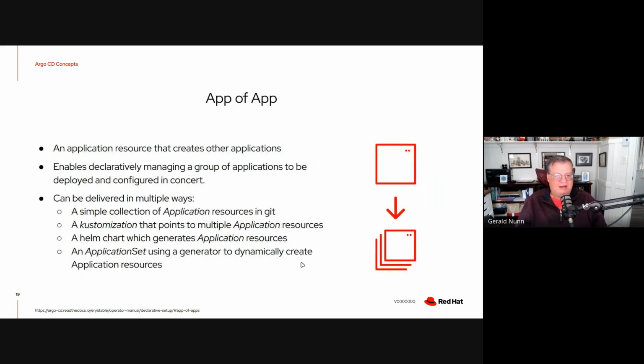Now, in terms of patterns and ways that people organize things, a common pattern that you see in Argo CD is what's called the app of app or application of application. An application, as I mentioned earlier, is really just managing a set of resources or manifests. There's nothing stopping an application from managing a set of application manifests, though, right? You can just have one application, a root app, and it can have like 20 different applications that it manages. And that's really what an app of app is about. It allows you to declaratively manage a group of applications and deploy them in concert in one go.